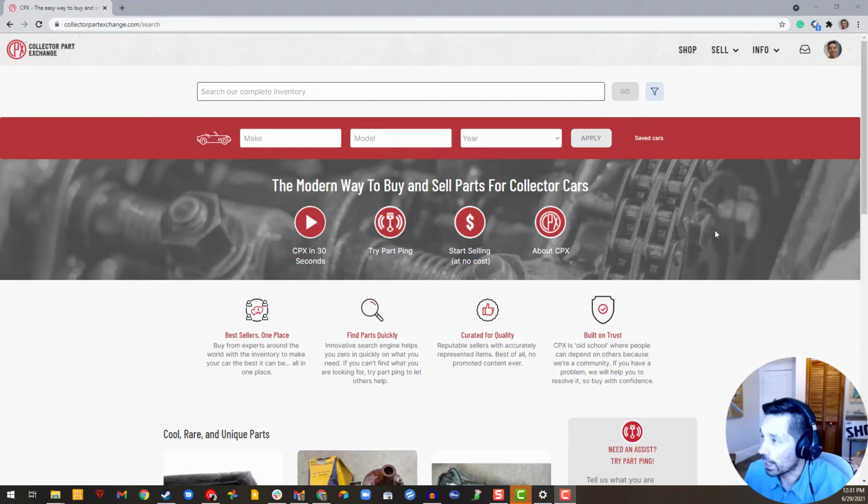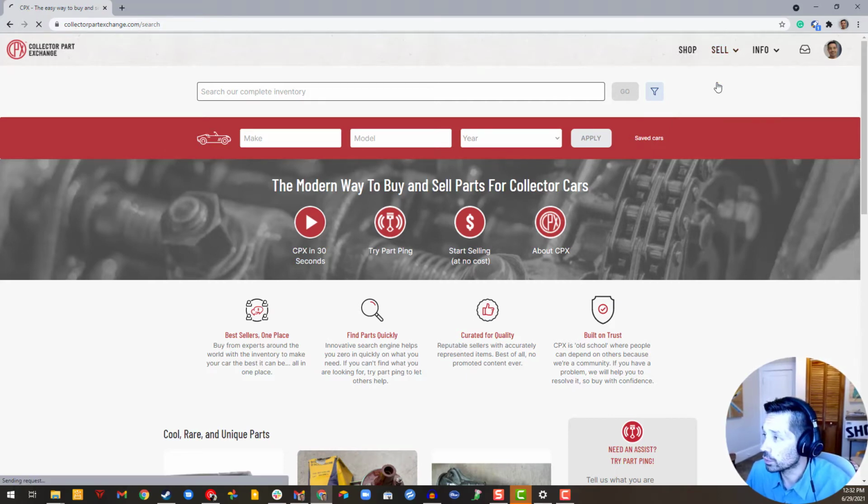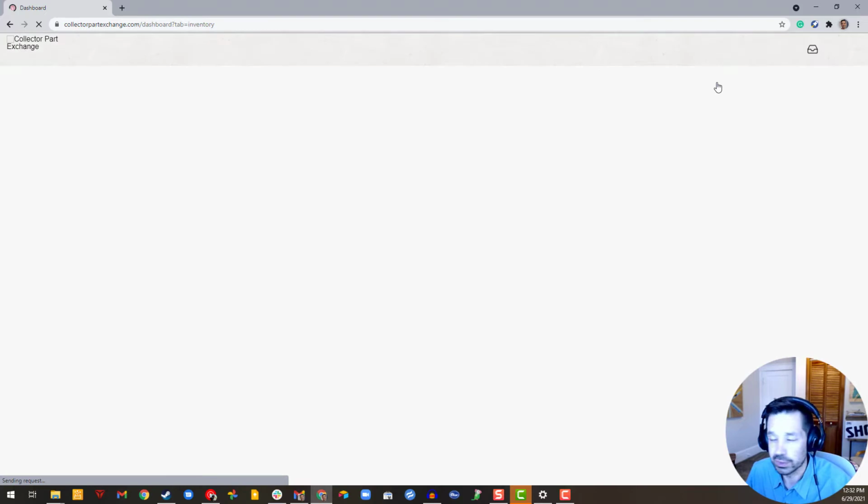But assuming you have an account, what you want to do is go up to the very top, and underneath Sell, you're going to see an option for Inventory. This is where all of your inventory is going to be listed. This is where you can see the things that have been listed, add new things, change quantities, take down listings, all of that. So let's go ahead and open that up and see what it looks like.